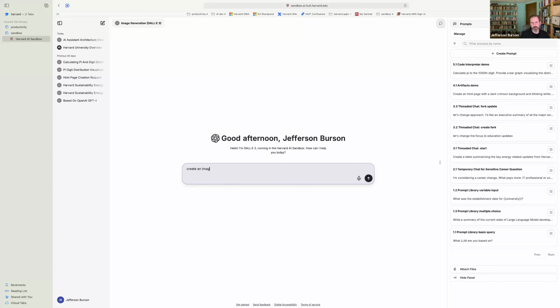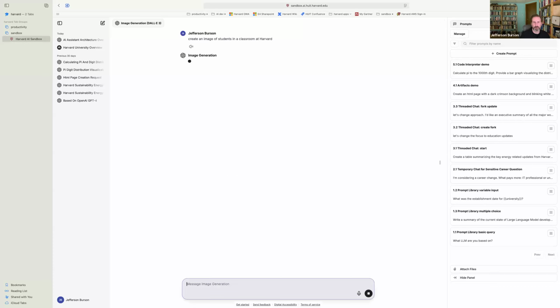So I'll say create an image of students in a classroom at Harvard. I saw an error message. Hopefully, it's actually working today. So unfortunately, we have an error with our image creator right now. So I won't be able to demo that for you today, but that's actually in a way okay because we have much better image generation abilities in ChatGPT, and Dave's going to be showing it to you momentarily.